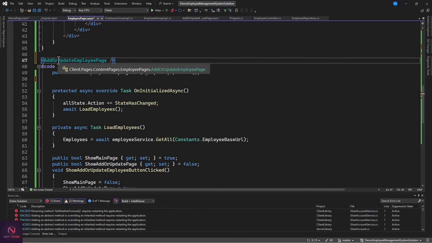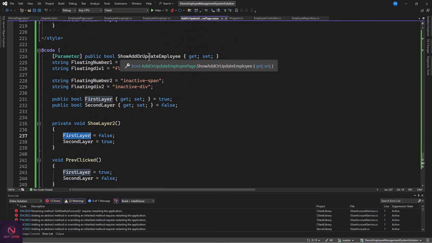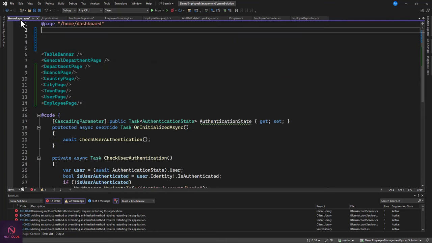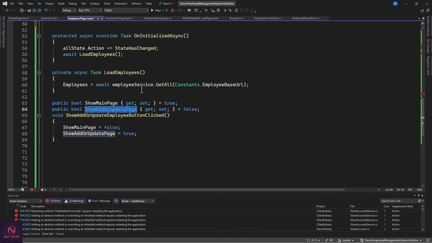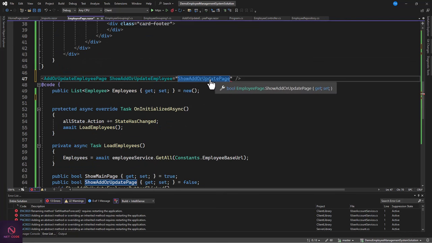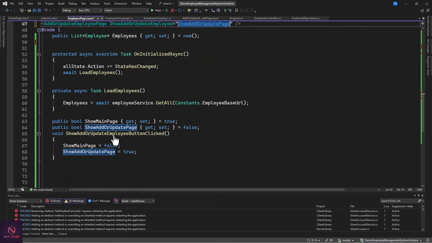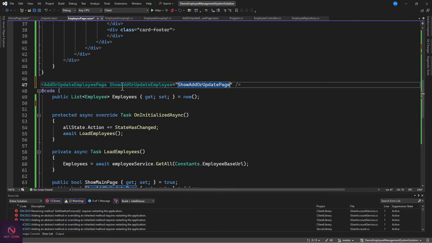When you go to this add or update employee, it requires some parameters that we need to specify. Let's see. It needs this show or update employee. So we go to the employee page, and in here we have to assign a value to this. That is the show or update page value of this method. Let's grab this and paste it here. So the value of this is going to be set automatically to show this page. When the page loads initially, add is set to false, so it's not going to be shown. As soon as I click on add employee, that is where I want to show this add or update employee page. Save this and let's run it.